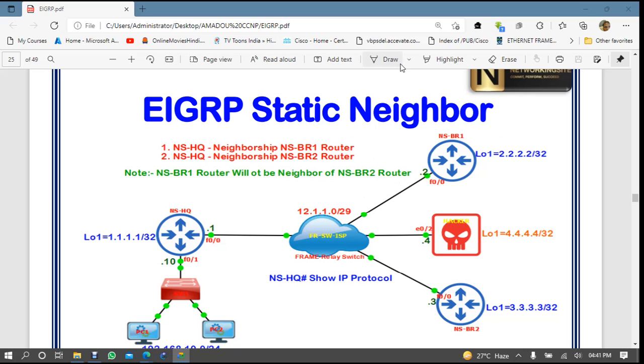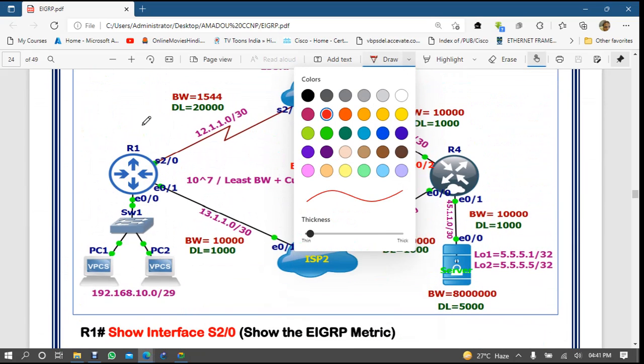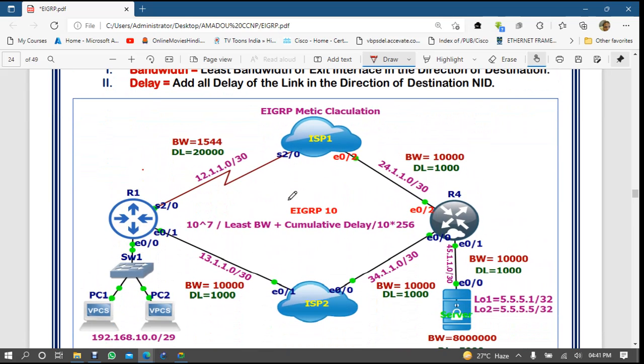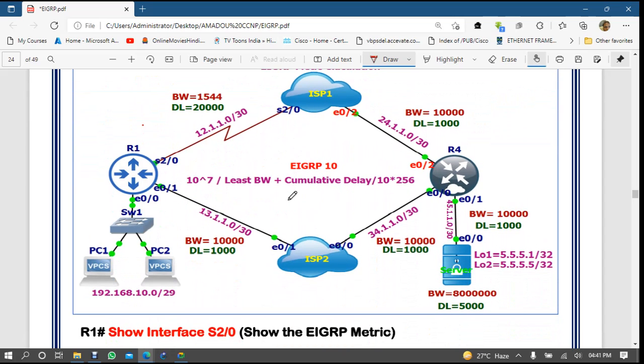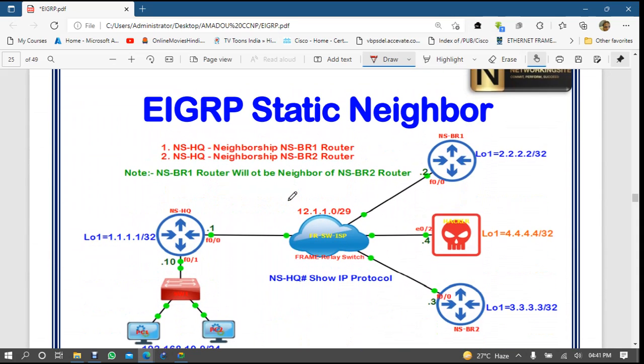Okay. So, Mr. Amadu, last time we completed up to default routing, right? And we came to know about the EIGRP metric calculation process also, right? Okay. So now we are coming to know about EIGRP static neighborship.